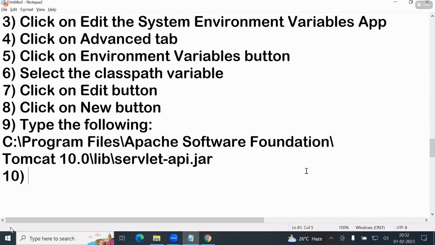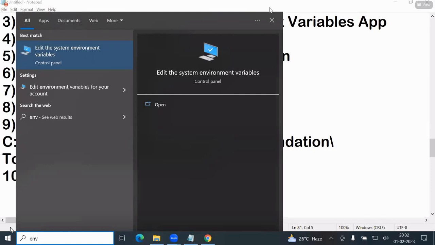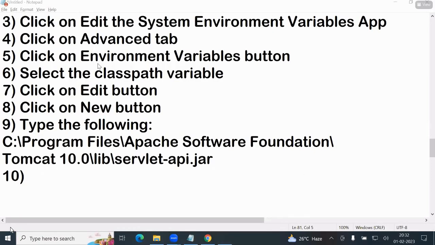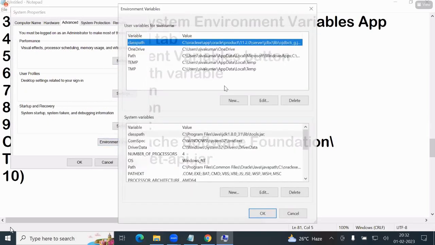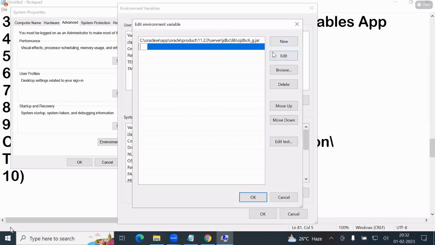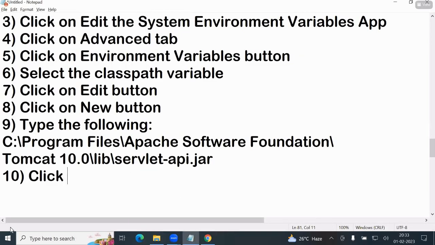Windows button, environment variables, edit the system environment variables. Click on the Advanced tab, click on the Environment Variables button, select the classpath variable, click on Edit, click on New. If already copied, paste it; otherwise type servlet-api.jar. After that, OK button, OK button, OK button.